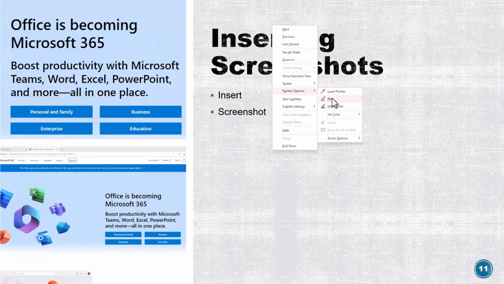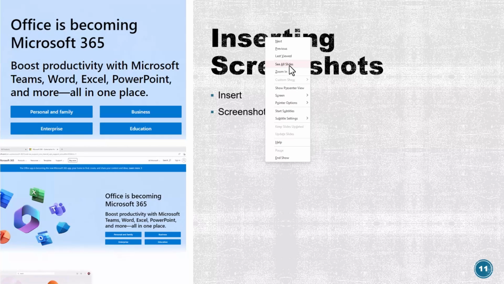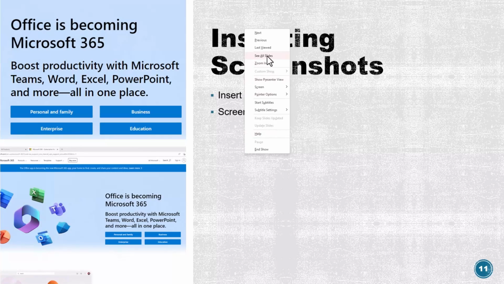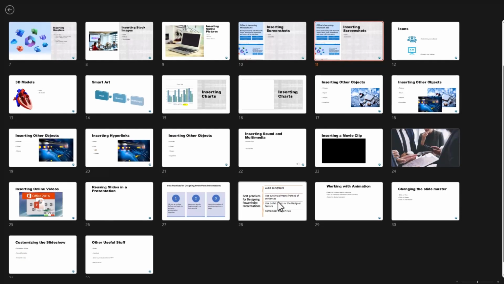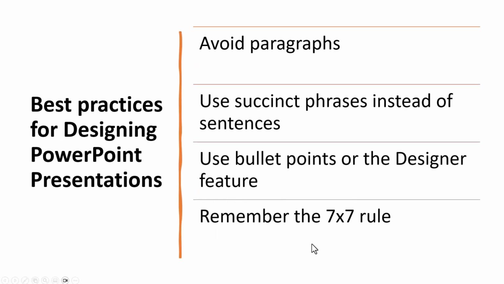Right-clicking will give you the pen, the annotation tools, as well as other options. There is also an option for blanking the screen. So to go to a particular slide, you can right-click and choose See All Slides, and then you have a quick preview of the slides. Then click on it, and it will take you directly there.